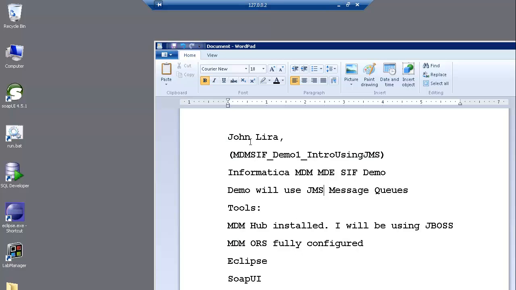My name is John Lira, and I am going to demo the SIF API. Technically, the long name is the Informatica Master Data Management Multi-Domain Edition Services Integration Framework, which I will just call SIF. It is a way that you can use the API to, in real time, through either message queues or various other protocols, get data from the hub or send data or retrieve data from the hub.